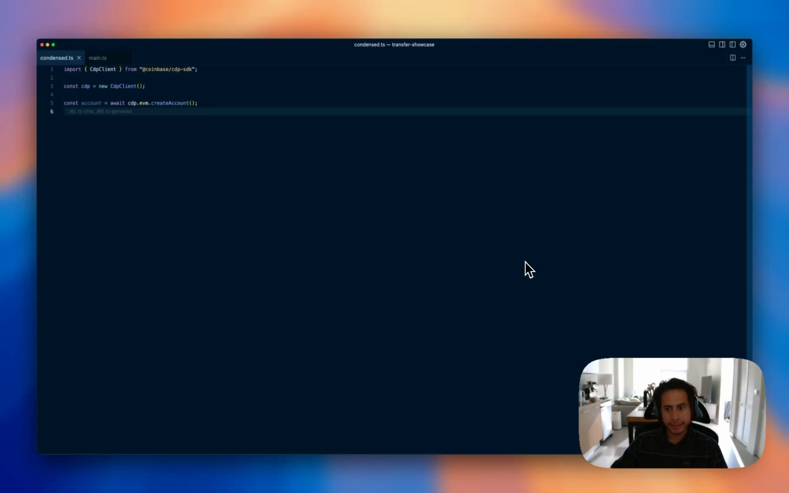Hey everyone. Today I'll be showing how you can easily transfer tokens between accounts using the CDP SDK. Using the CDP SDK, you can easily create accounts on the EVM and on Solana, and all of the accounts that you create through the CDP SDK have a transfer method.